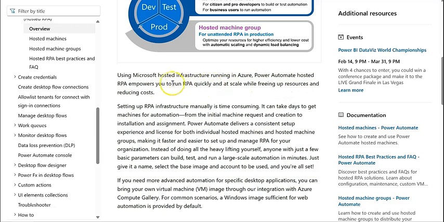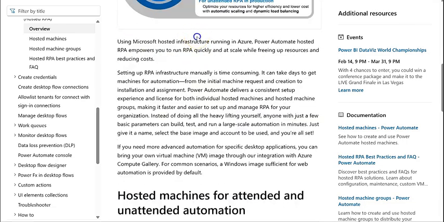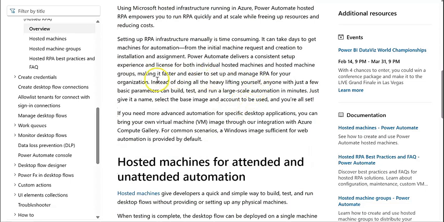Anything important? Yeah, using Microsoft hosted machine, it will free up the resources, and of course costs will be reduced, because with a minimal license cost they will be taking care of that. Yeah, of course, setting up of RPA infrastructure manually is time consuming. If your own IT has to do it, it can take days to get the machines for automation. Starting from the initial machine request, all that part will be taken care by Microsoft. The installation, the assignment of machines.